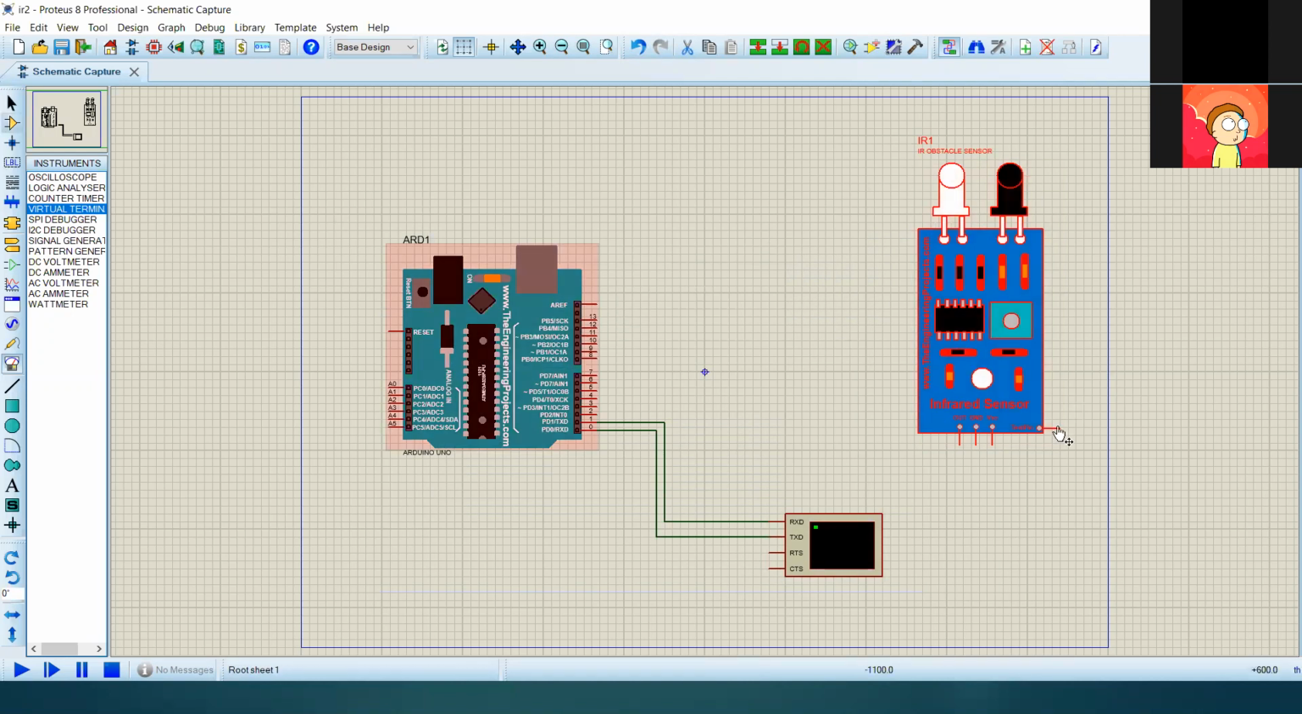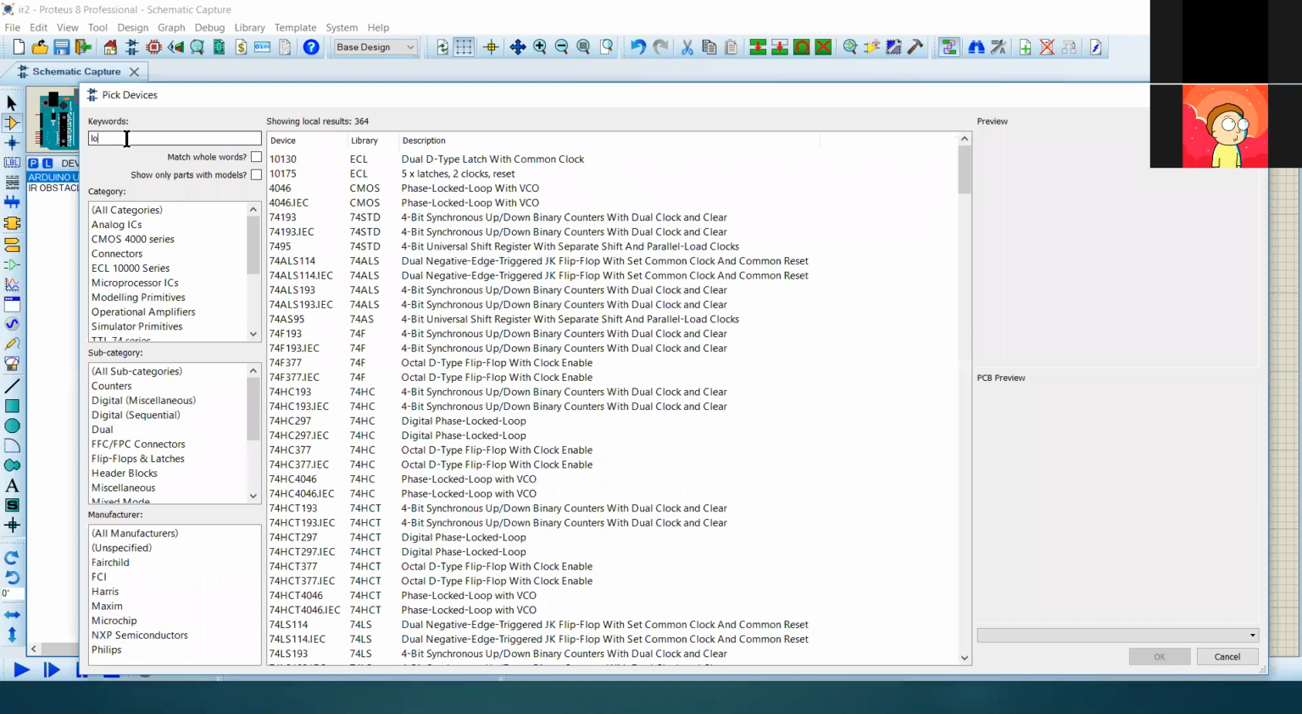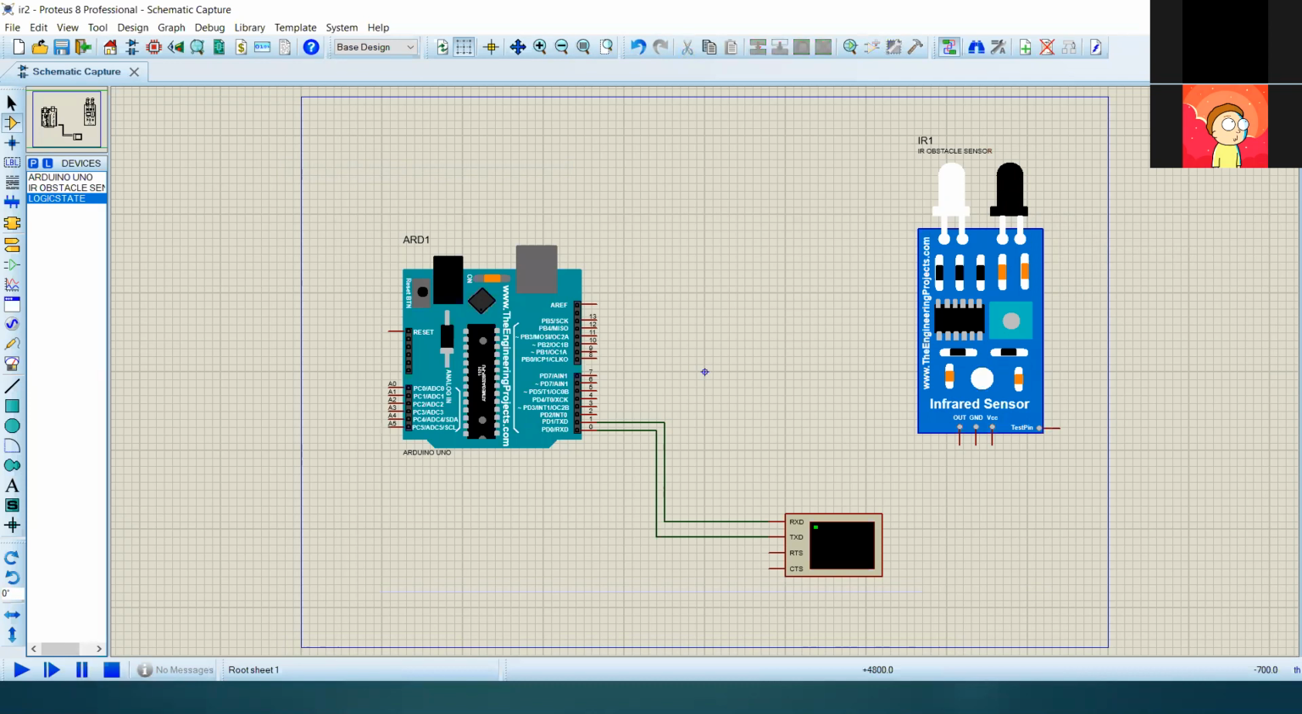Then you can actually operate this one. Then if you are going to test this sensor, you need to have a logic state here. That means how the input works. Then you can type logic state. Here you can find a logic state. This part you need to understand. If you didn't get anything, you can ask. Did you get this logic state? No, sir. What does it do?